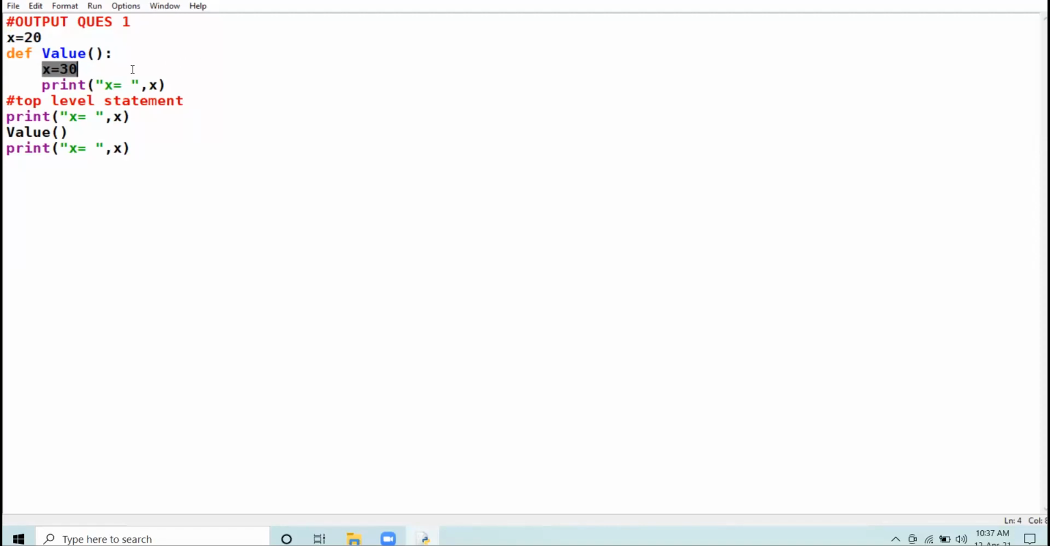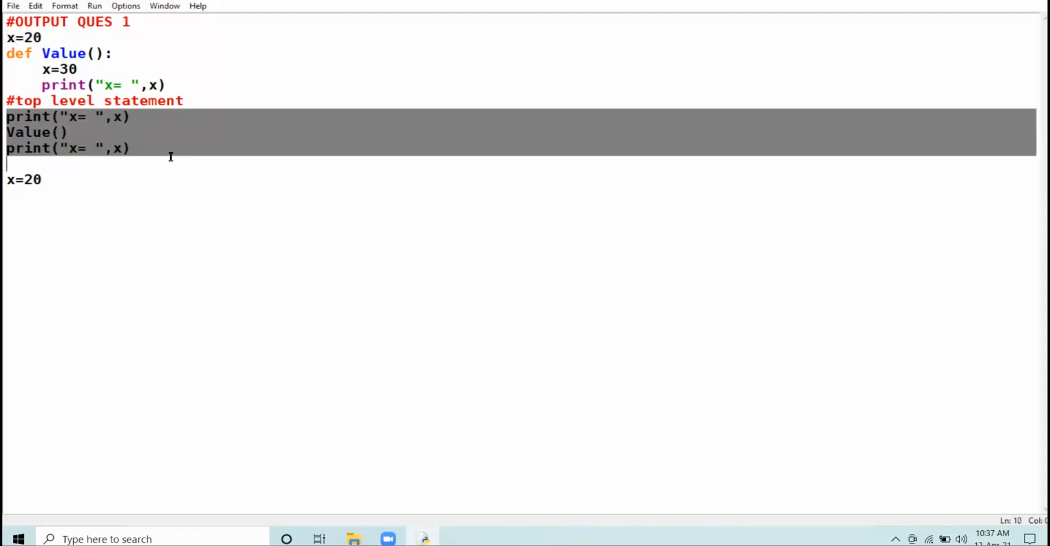Okay, so let us start the execution from the top level statement. First answer will be x equal to 20, because this x which I print here refers to the global variable, that is the variable which has been declared in the top level statement.